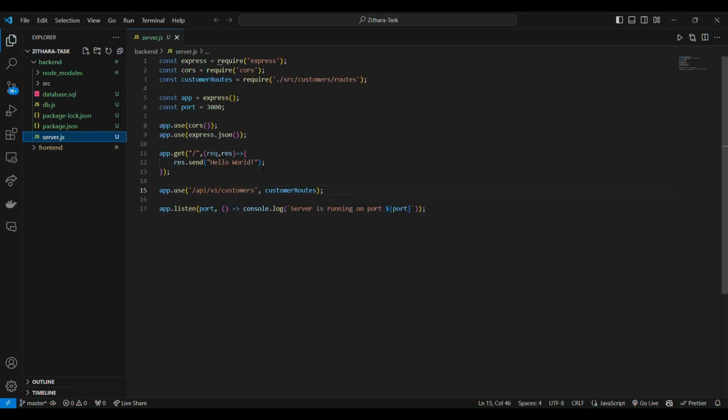After populating this table, let's go back to the server.js file. In the server.js file I have set up the Express server, and this is the middleware for parsing the JSON requests. This is just a basic route which is defined for the root endpoint. It returns hello world. I have written this to check whether our backend is correctly connected or not. Here the customer routes are mounted at /api/v1/customers.